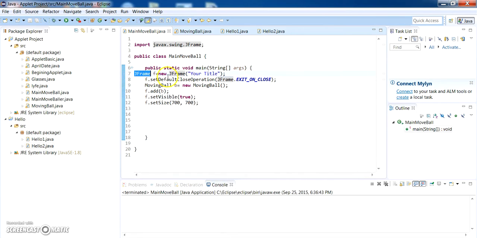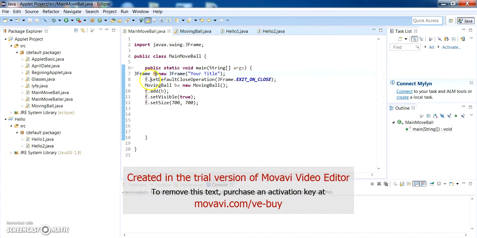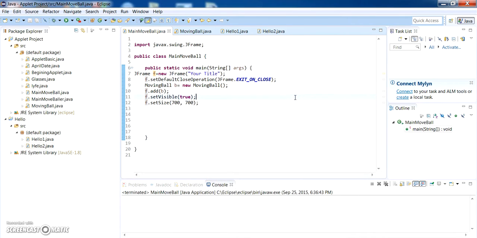Then you're going to type new JFrame, and then you're going to put your title, which, as you can see, is the thing that shows up here. Okay, and then you're going to include this super important line, which is f.setDefaultCloseOperation, blah blah blah. What this basically does is make your Java frame close when you click X, and it becomes very annoying if you don't put this line, so make sure you put it.